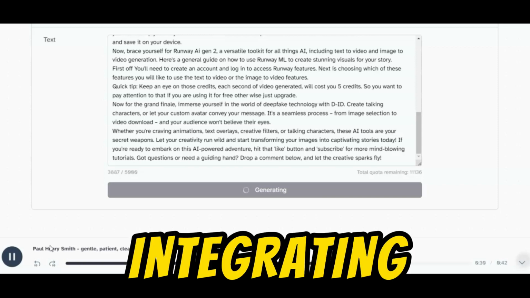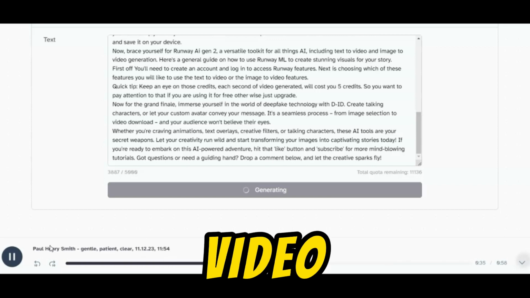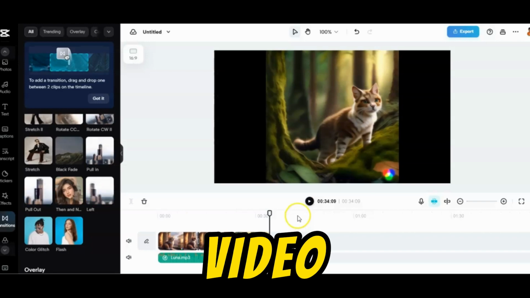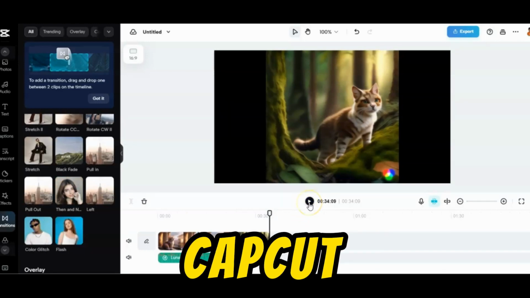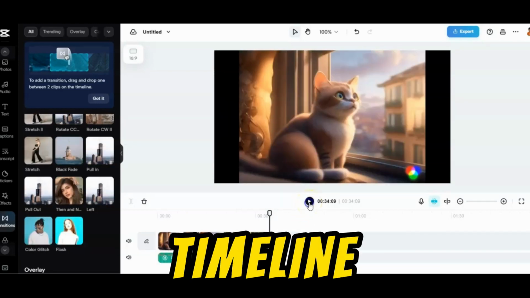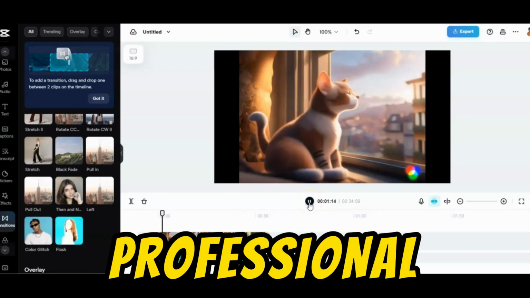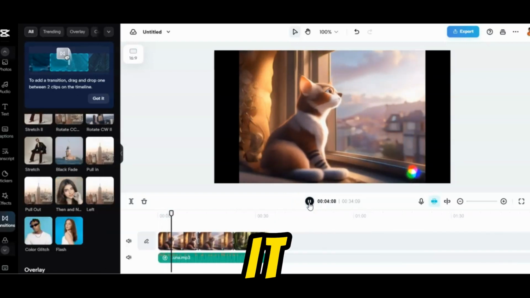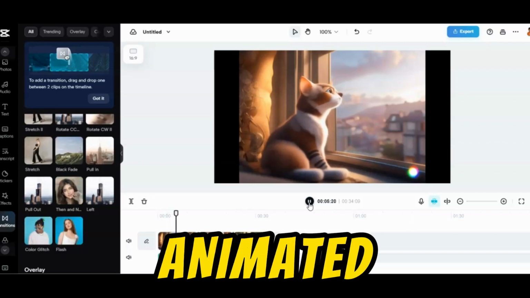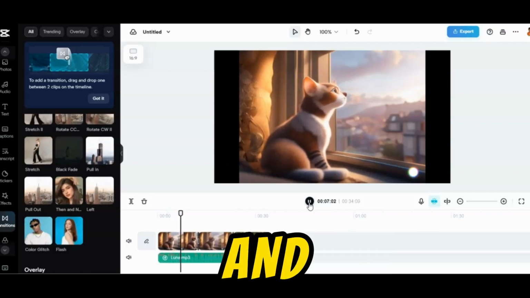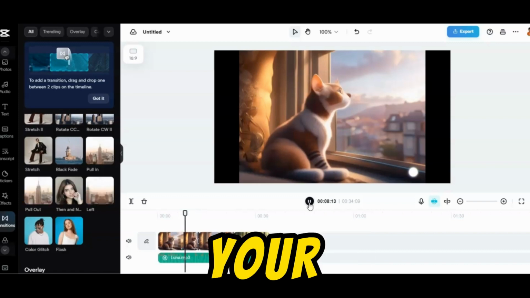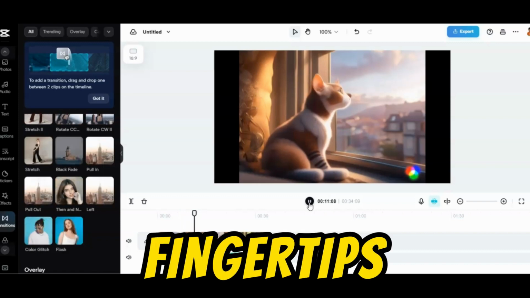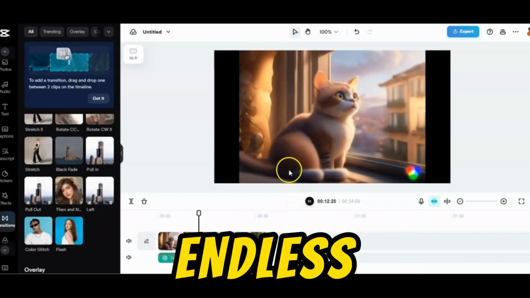The final step is integrating the audio into your generated video clips. Import the downloaded audio file into your video editing software such as CapCut and synchronize it with your video timeline. This will add the professional voiceover narration to your animated video. And there you have it, the best AI text-to-animated video generator tools and a step-by-step guide to creating your own side hustle on YouTube. With the power of AI at your fingertips, the possibilities are endless.